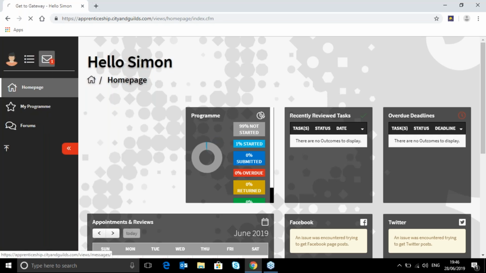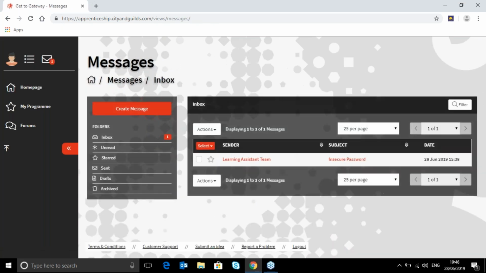There's also a messaging tab. With the messaging tab, we have like an inbuilt Outlook. So this allows you to send messages. I've got one unread message, which tells me I've got an insecure password. But you can create messages, read messages, and so forth from this.